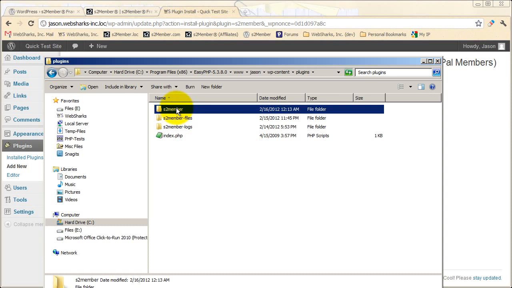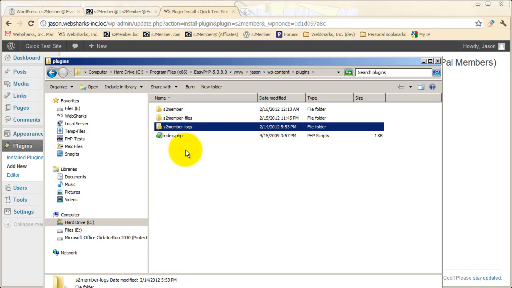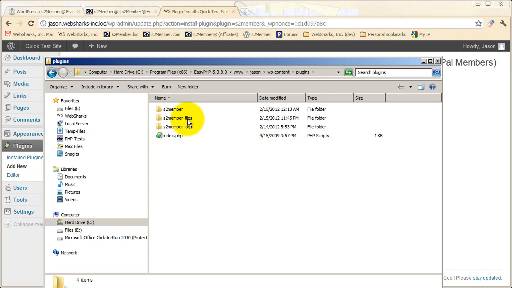And upon activating s2Member, you will also get the s2Member-files and s2Member-logs directories. s2Member creates these directories for you automatically. Okay, so just to be aware of that, these two directories should remain writable on your web server. This one will hold log files should you choose to enable logging in the future. And this is designed to hold protected file downloads if you decide to use that aspect of s2Member.